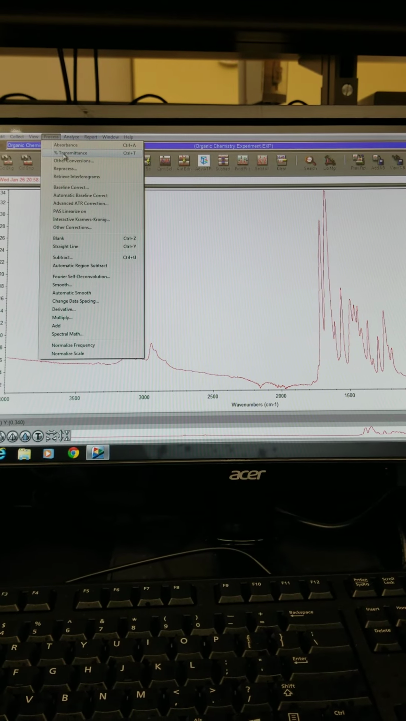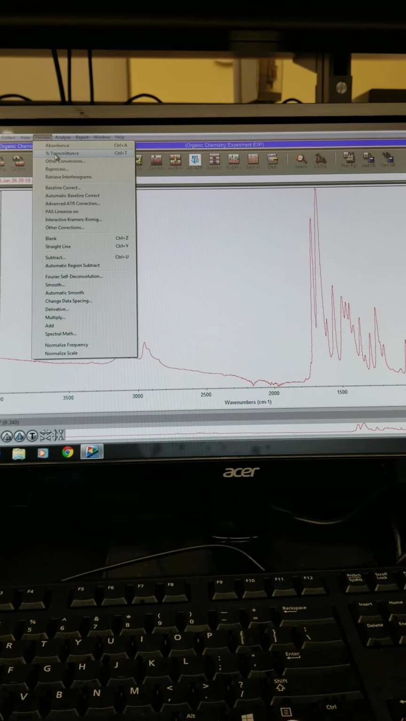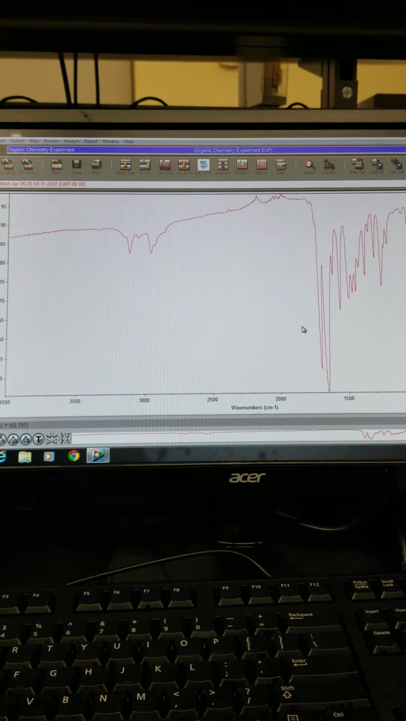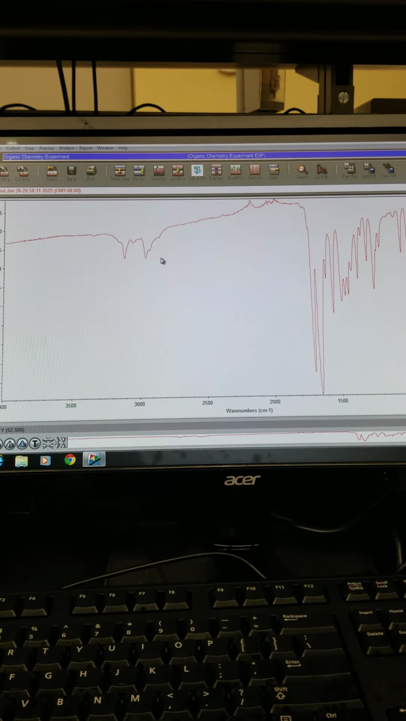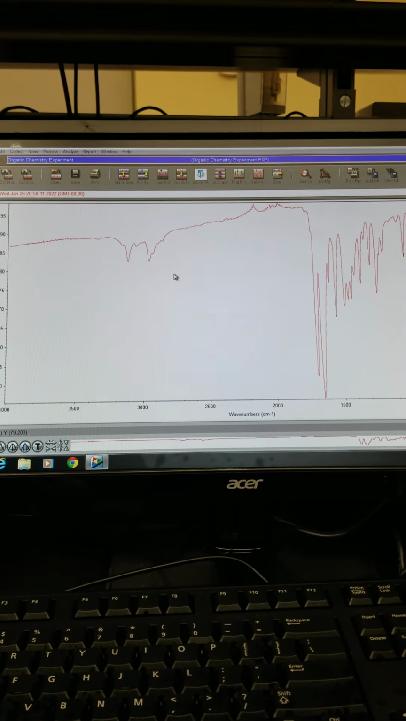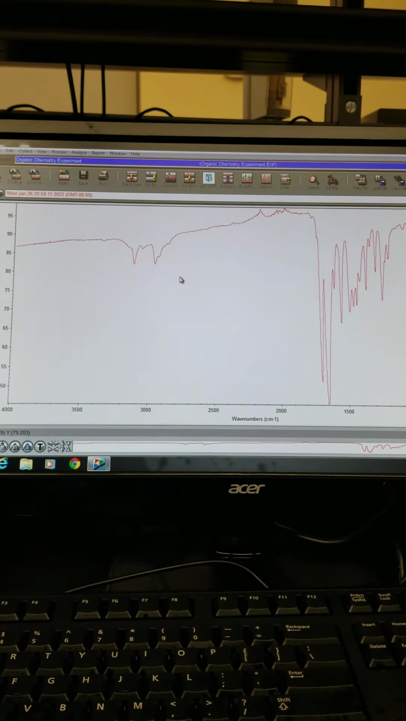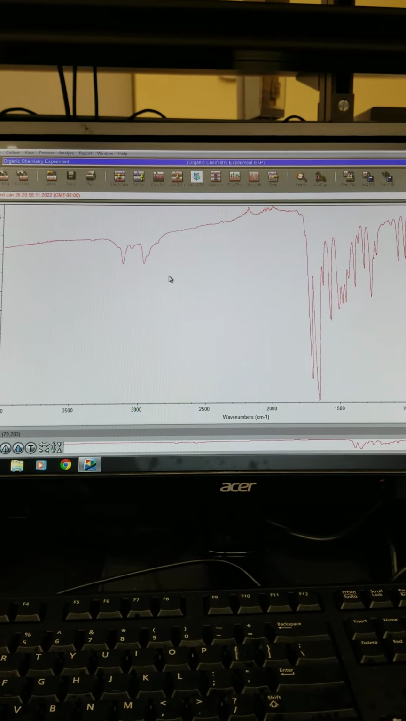So it's going to flip this thing over 180 degrees. Bingo. Okay, so that was percent transmittance, because it was in absorbance. So in absorbance, the peaks go up. With percent transmittance, the peaks go down.